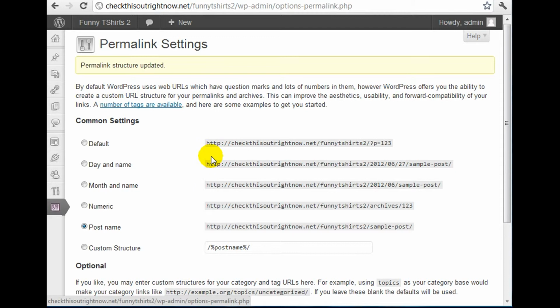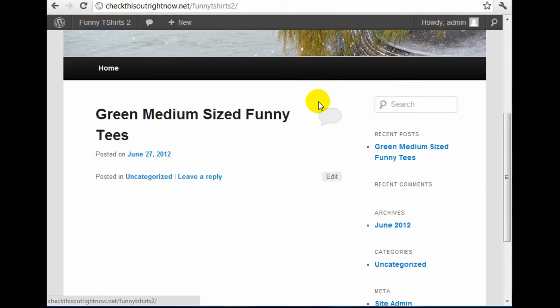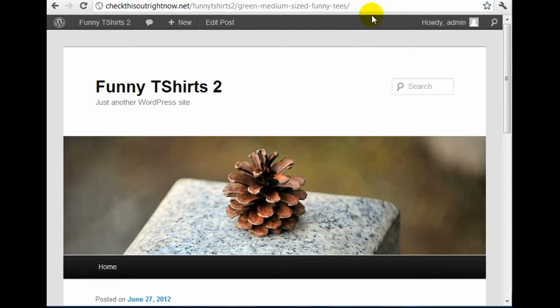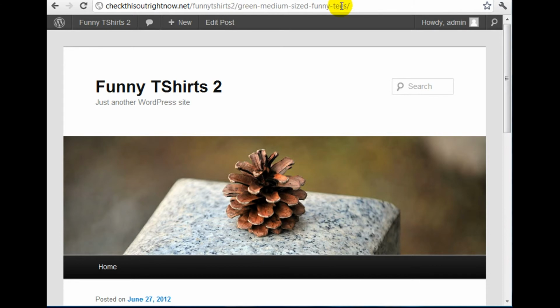Now that the permalink structure has been updated, let me show you it in action. If I go back to the live site and I refresh the page and I click here, if this is successful, look at the top here. Funny t-shirts to / green-medium-size-funny-tees. So as you can see here, the title has been updated to appear in the link. So now it is a search engine friendly link. Great. So from here on out, all the posts and the pages that you create will all be search engine friendly.